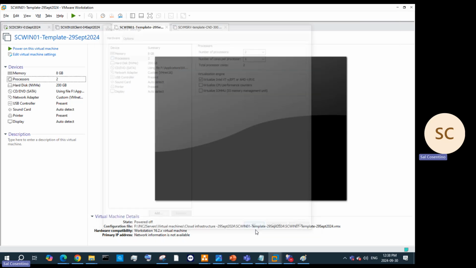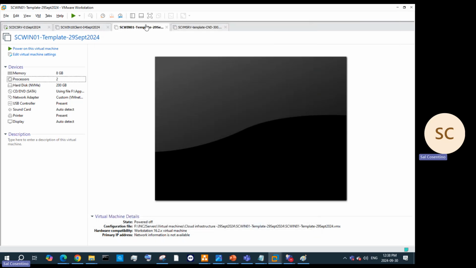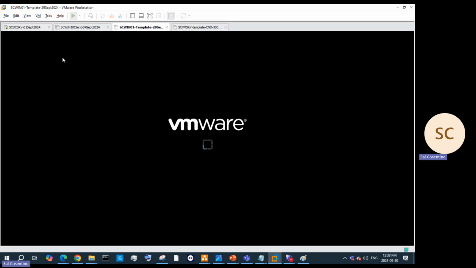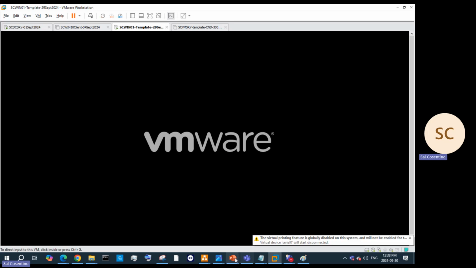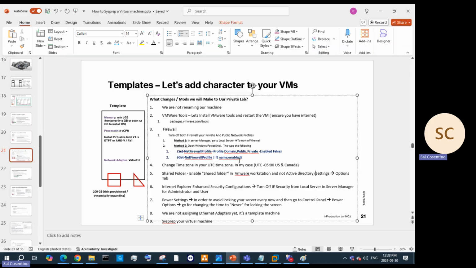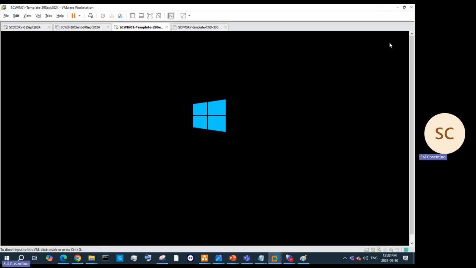Hit OK. Okay. So I'm going to power this on now. I've already added the character to this. I'll show you how to do that. This is already done. I think I've added the VMware tools already as well. And we'll use this as a clone to create a Windows 11 machine, okay?